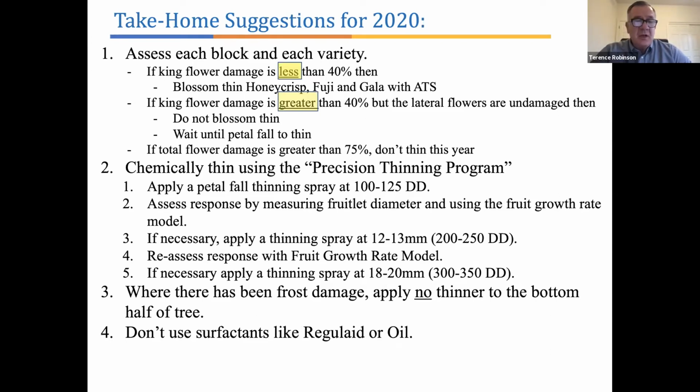After that spray goes on, you need to assess the response by measuring fruit growth rate. This requires you to measure fruits twice, and we're going to suggest that you measure at 50 degree days after that first spray, and then 125 degree days after that first spray, and then decide if you need a last spray at 12 millimeters.